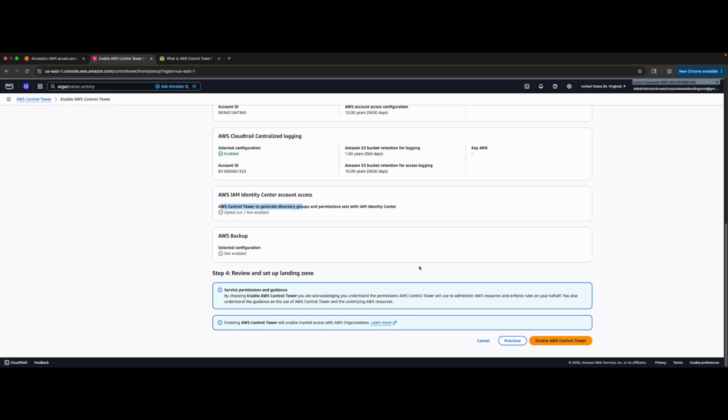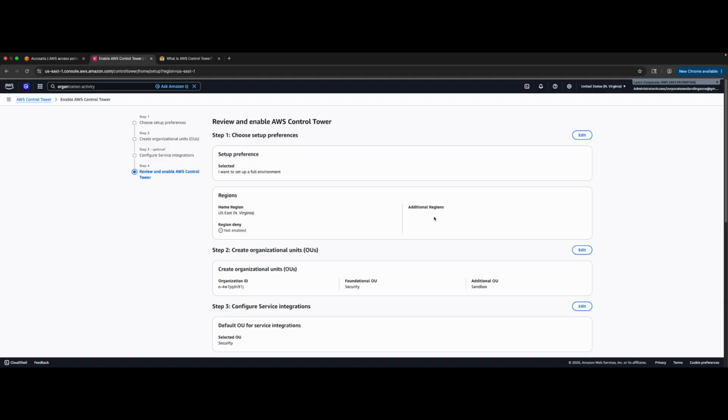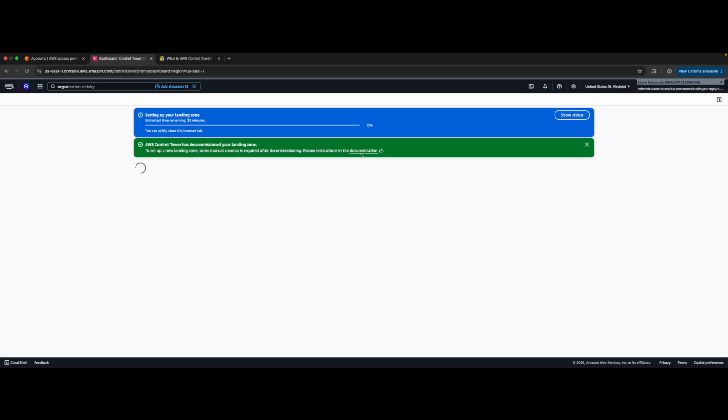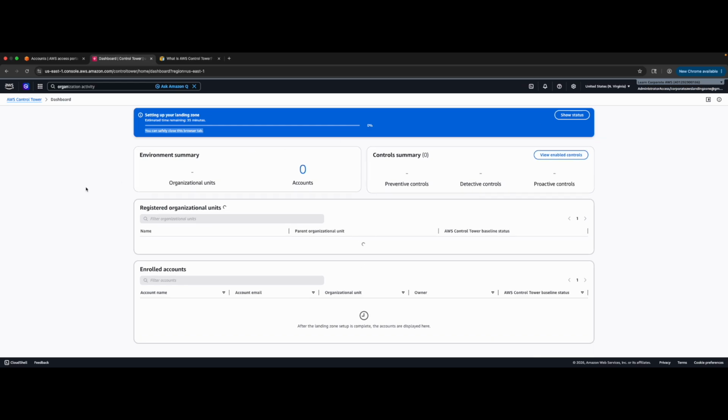All right, so let's enable this. It might take 30 to 35 minutes for this to set up, so let's keep tracking the status. So right now it is setting up your landing zone. Estimated time remaining is 35 minutes. So at this point of time, you can safely close this browser. This is an error from my previous experiment, so you can ignore that safely.